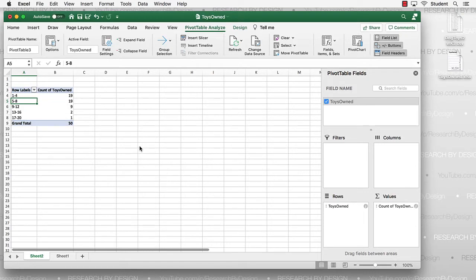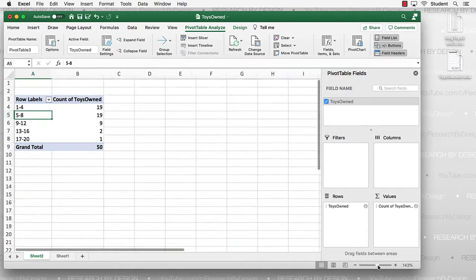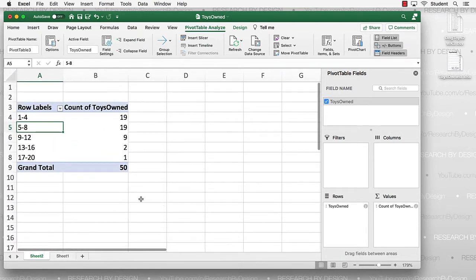Click OK. The table simplifies, and now we have 1 to 4, 5 to 8, 9 to 12, and the number of scores, the simple frequency, for each of those categories. We also get the grand total of 50, which, as you recall, was the total number of participants in this data set.